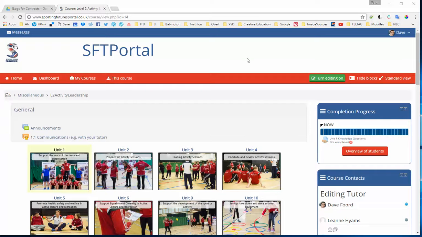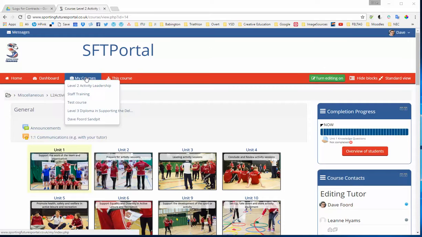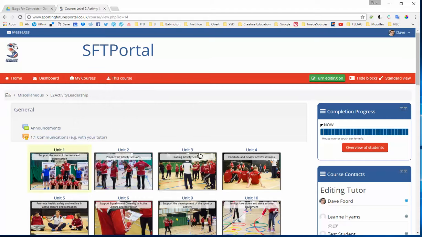This video tutorial is for tutors in how they would attach files to the assessment activities. To do this, we need to go into the portal, and then when you go to My Courses, you choose the course that you're going to. In this example, it will be the Level 2 Activity Leadership. You click on that, and it will take you into this course here.